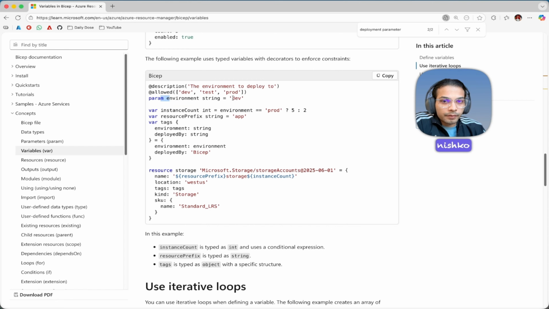That's a parameter which has a default value of dev, and it can only be allowed these values, and we have added the descriptions. Then we have defined an instance count, where if it is prod, we assign it 5, or if not, then we assign it 2. Resource prefix is going to be app. We have defined a default value. Then we have tags, which is of type object with its own schema, and we are defining it here. And then everything we are using here.